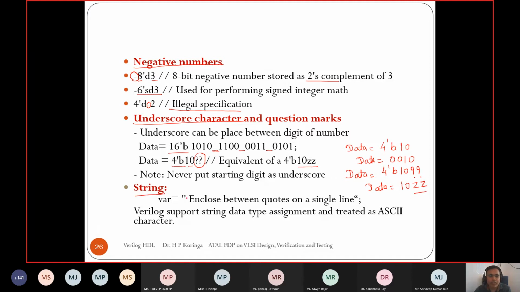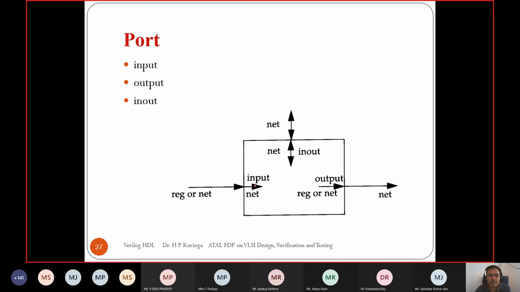A string can be quoted between 2 inverted commas. Whatever you write, it will be considered as a string, and also we can display it.